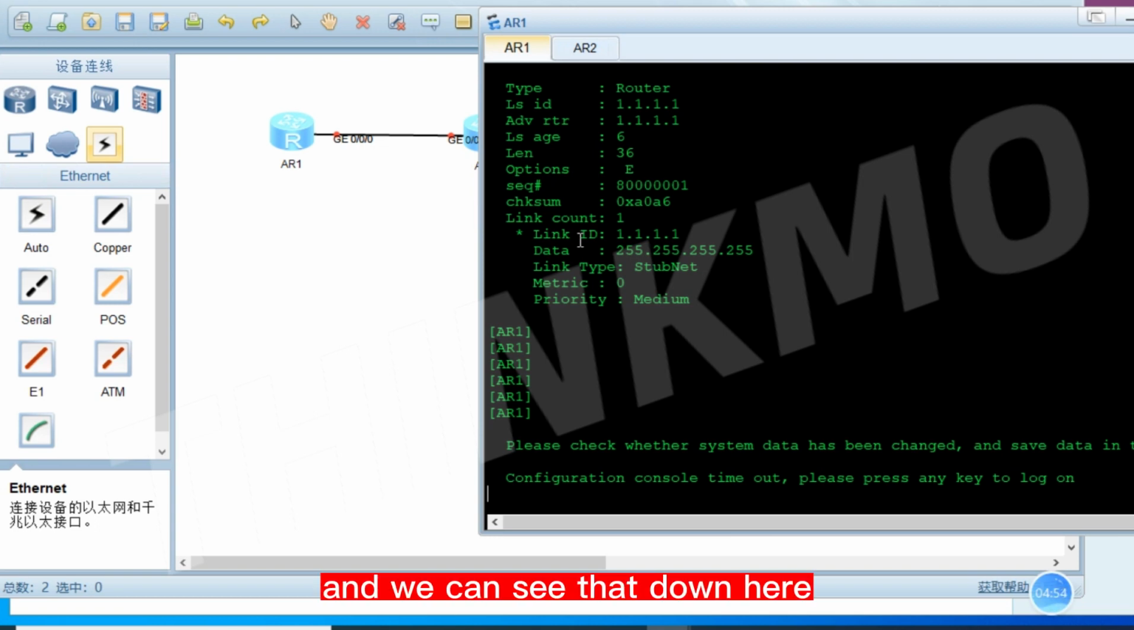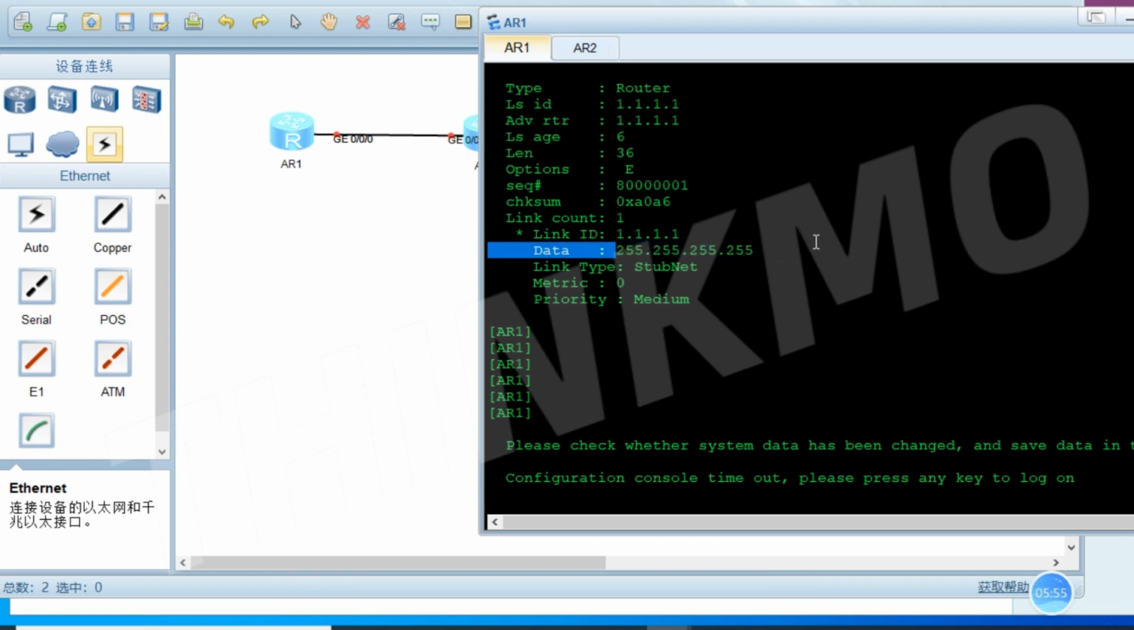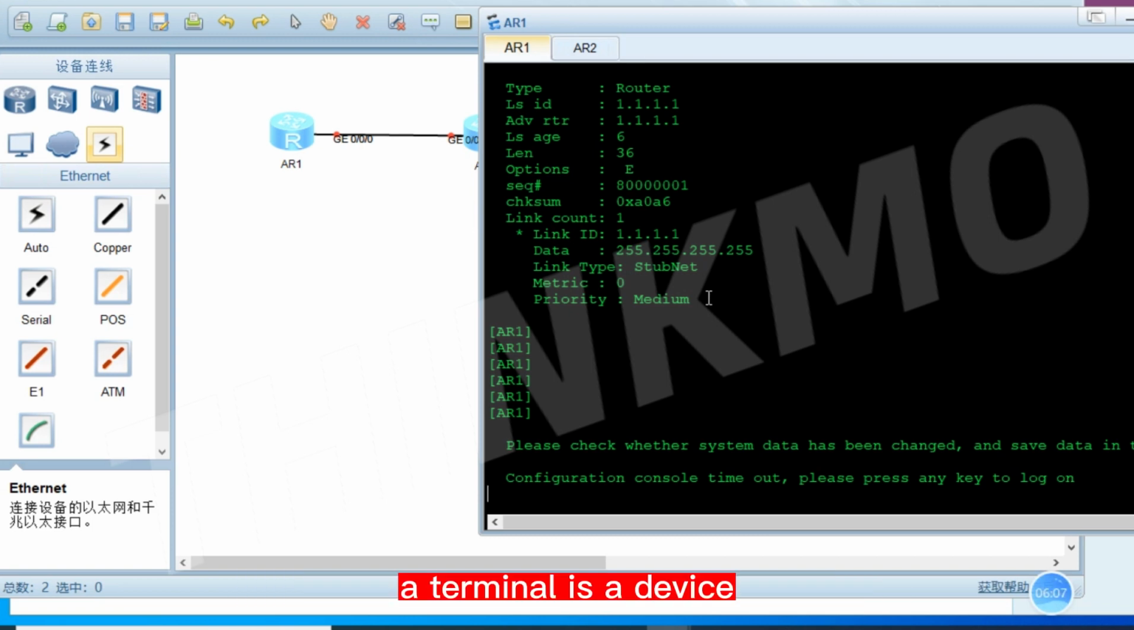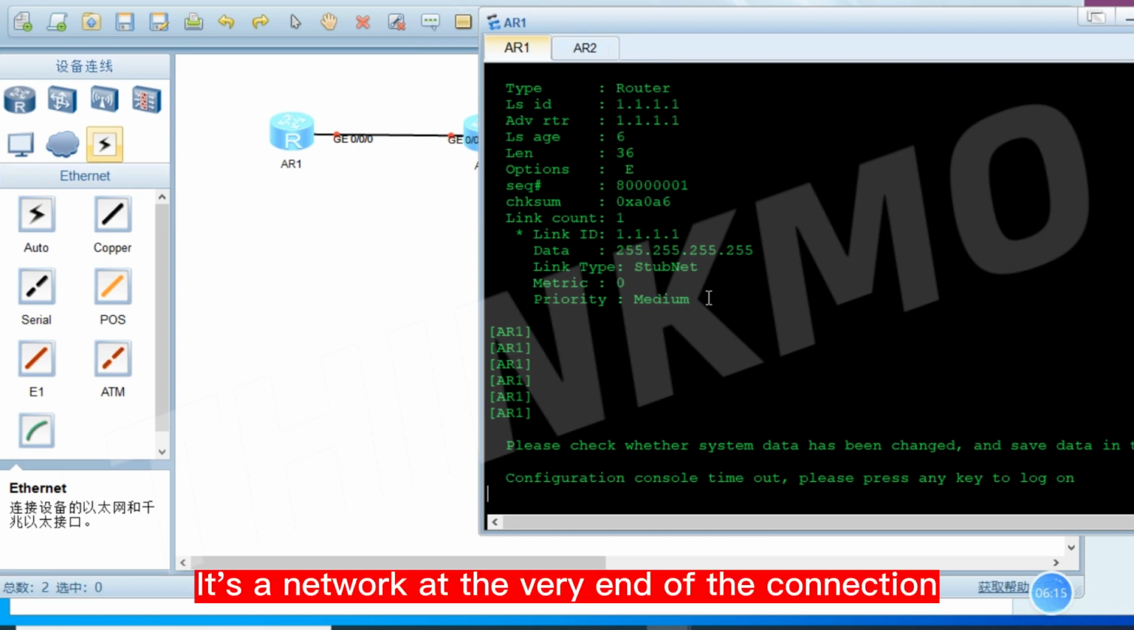And we can see down here there's a link ID. The link ID is 1.1.1.1. Then the data is 255.255.255.255. The link type is stubnet, which is the stub network we're talking about, a dead-end network. You can compare that to a terminal device, a device connected at the very end. So it's a network at the very end of the connection.